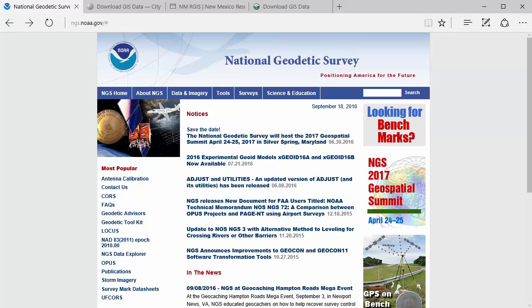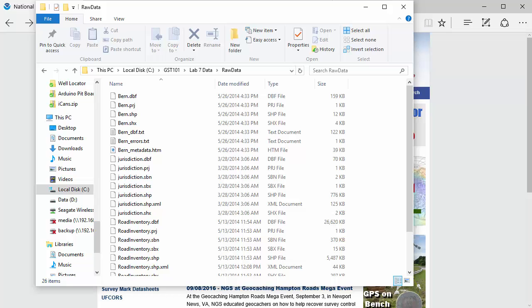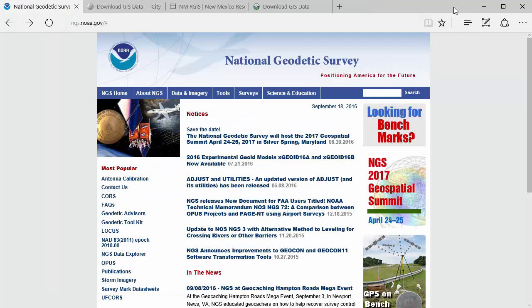Another note, copies of this data have already been obtained and are available in the Lab 7 data/raw data folder. So if you're unable to obtain the data yourself, or you don't want to, you may skip to task 2 and use everything here in the raw data folder.